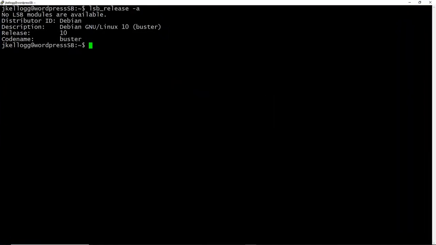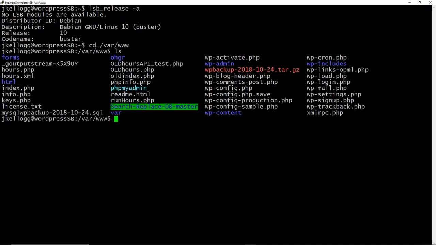And actually, I think what I'm going to do even before that is go into my WordPress directory, and so I've got it in the var www, and we'll just list the contents there. And I think what I want to do is go into the wp-config.php file. So we will sudo nano wp-config.php, and throw in my password.